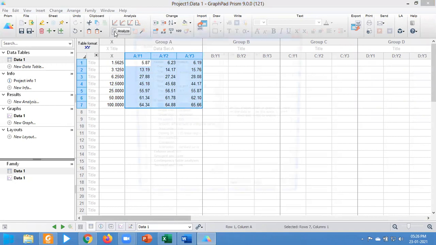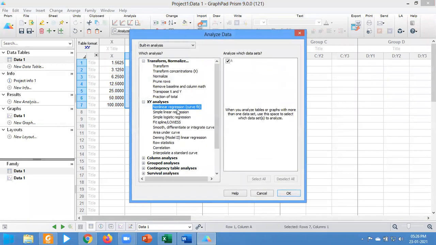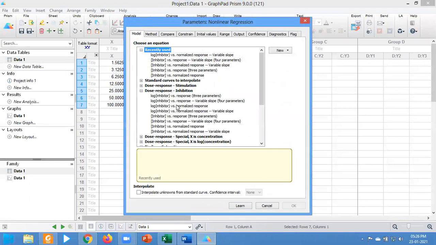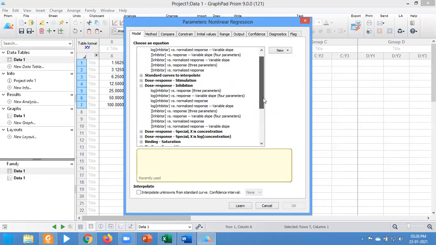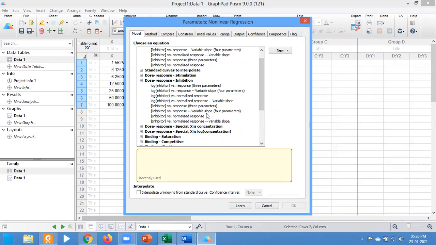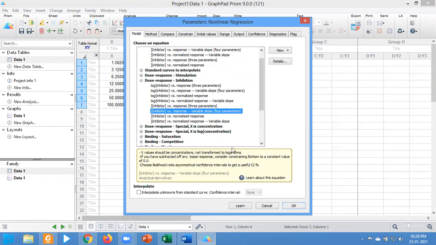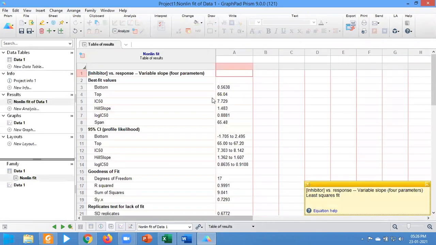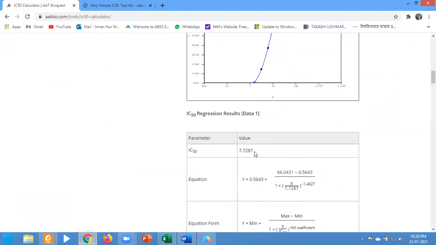We are going to analyze this. We are using nonlinear regression curve fit. Press on OK. Choose dose inhibition, and if you choose inhibitor versus response variable slope four parameters and press OK, you will find that the same result appears, 7.729, which is almost similar to 7.728. But this is not relevant in terms of the concentration.